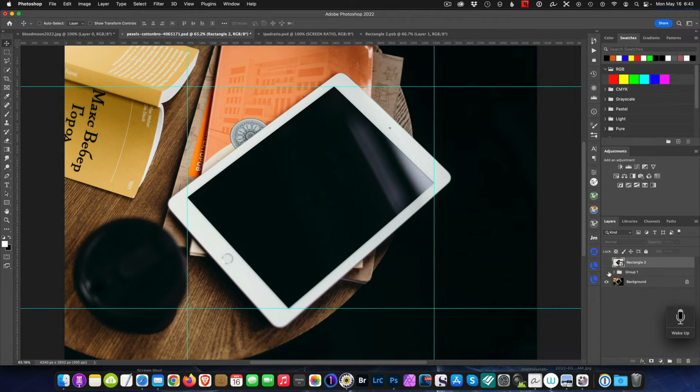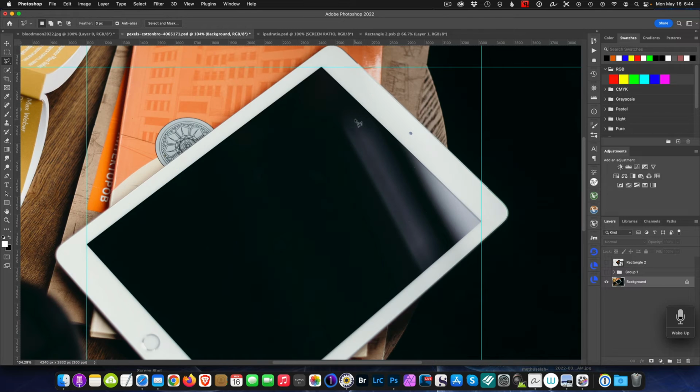Like I said, it's an optional thing, but I like to recreate as much as I can. So I'm going to come in, and I'm going to select the background layer, and I'm just going to select the polygon tool, and I'm just going to select the area of that glare.